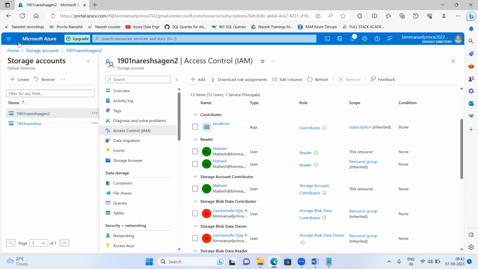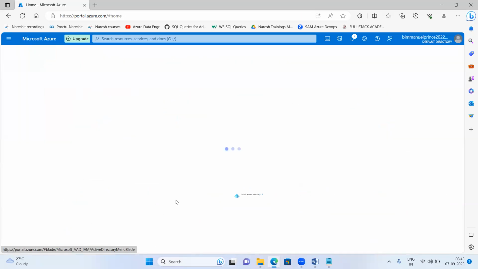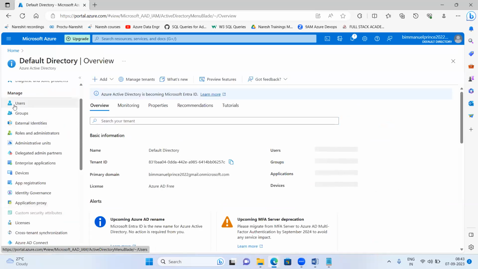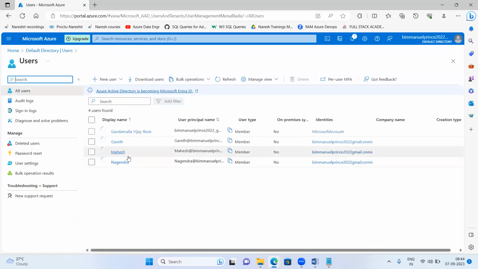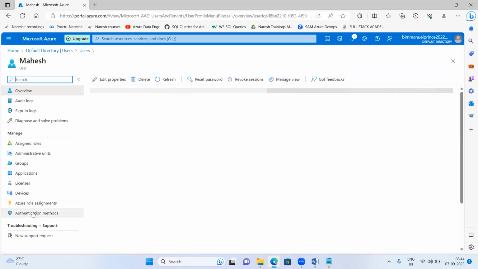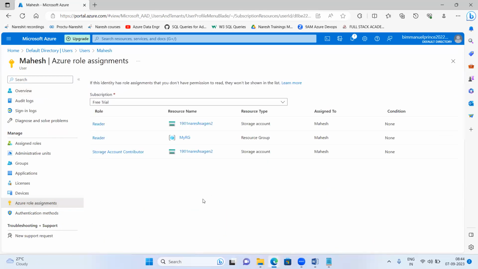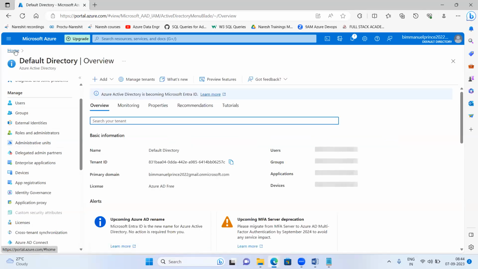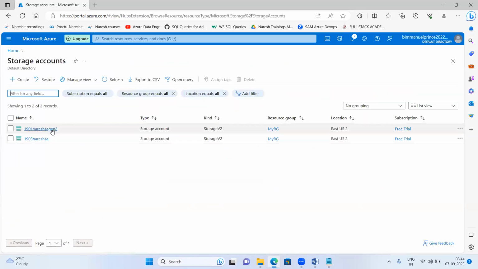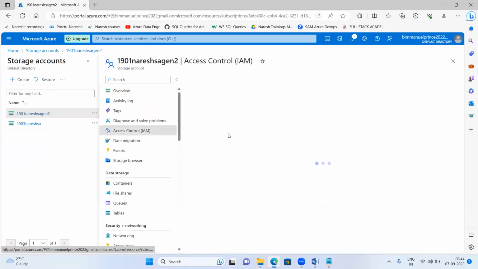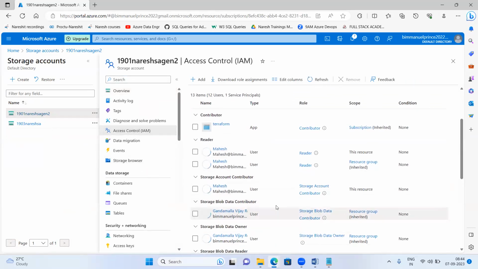The other way you can see like this also. Come to home, come to Active Directory, come to the user. If you want to see for Mahesh user, click on Mahesh user and then say here Azure role assignments. See here we have given contributor access, storage account contributor access to the storage account, reader access also to the storage account, and reader access to my resource group also to Mahesh user. You can see either in this way or this way also.